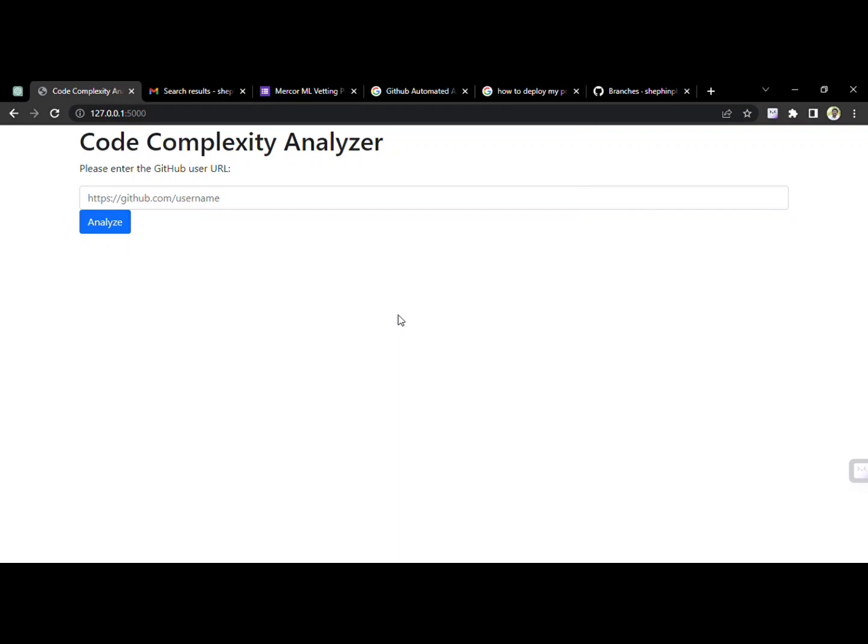Now, we will run the application. First, we have to enter the GitHub user's URL and analyze the repositories. The tool will identify the most complex repository and display the analysis result. So we give the user's repository and it's loading.